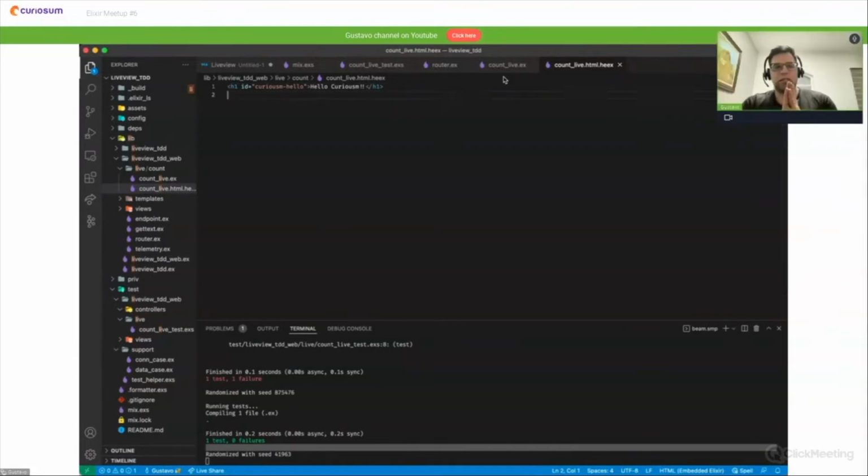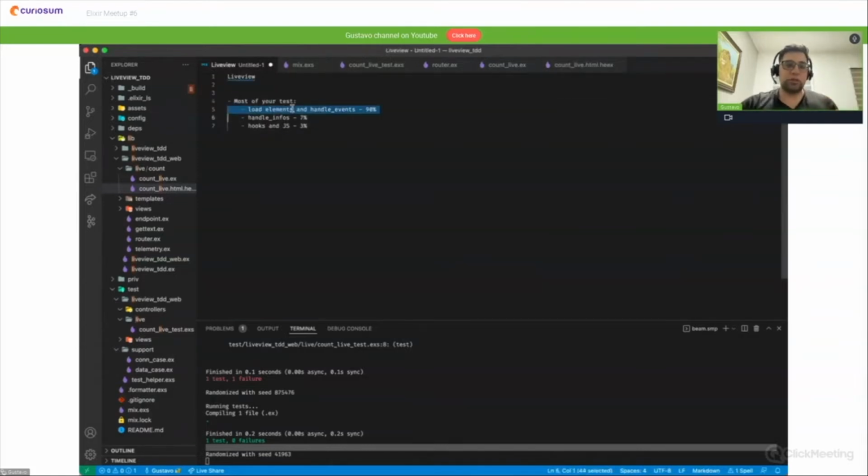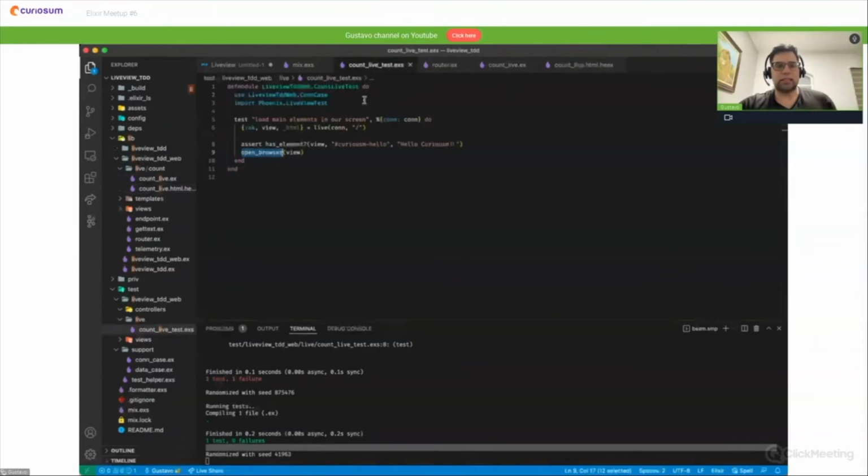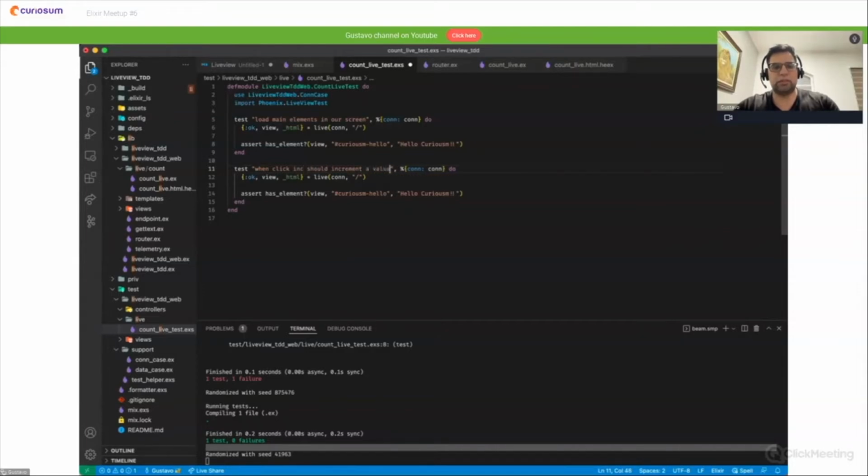Okay. So as you could see, I didn't open my browser. As I mentioned to you guys, most of your time you are going to spend testing the elements that you need to load, like this one, and your handle events. So let's start by thinking that we only need to load this information. And now our next task: when click inc should increment a value. So we are going to have two pieces of information. First, I need to check if I have something like our number, and we need to click in an event, and check if it's going to be incremented.